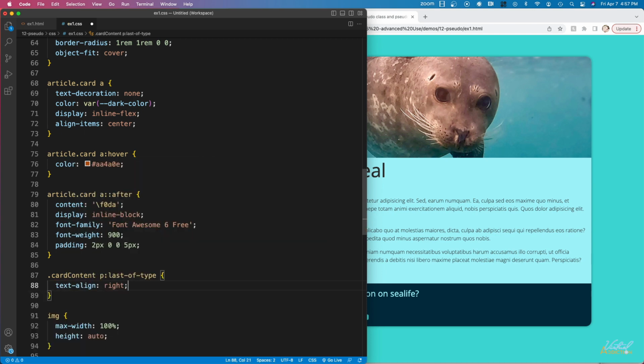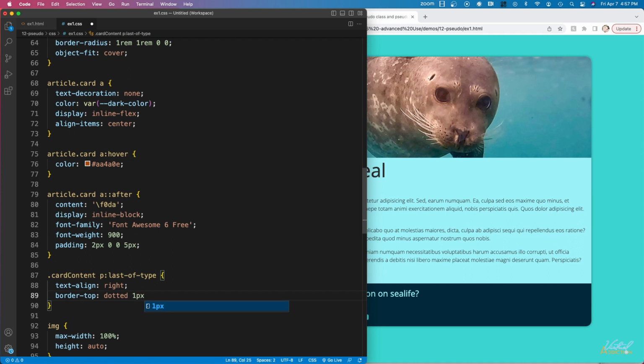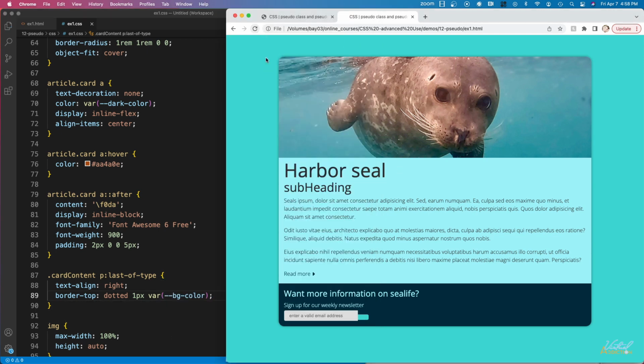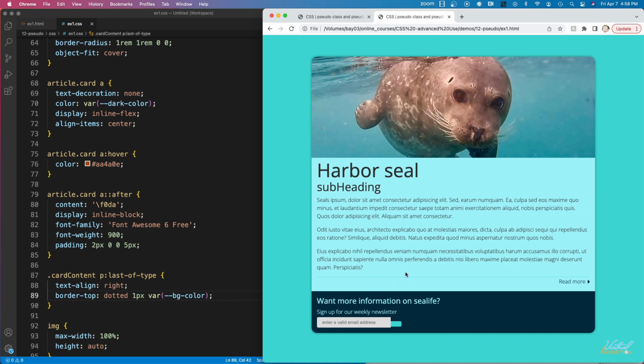We'll go ahead and we'll set the text align to right, and then I'm going to add a border top. I'll use dotted 1 pixel, and for the color I'm going to set a variable, and I'm going to use my background color. If we save now and refresh, you're going to see that the link is pushed over to the right-hand side of the card, and we get a separator line that is going to separate this content from the rest of the content on the page.